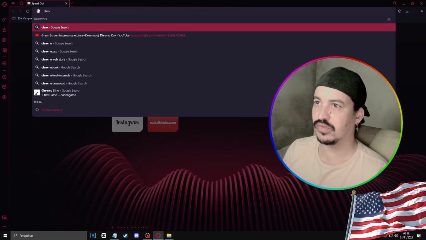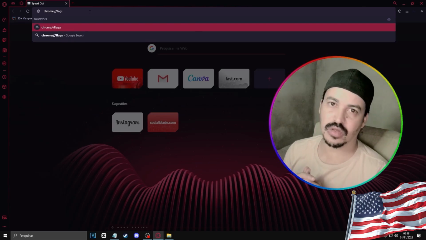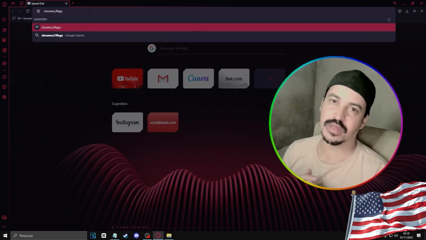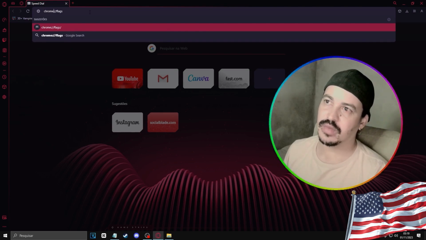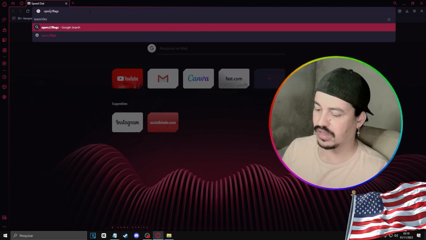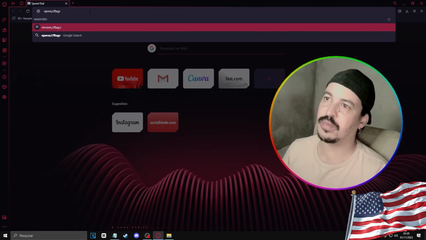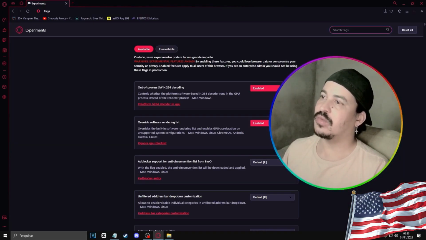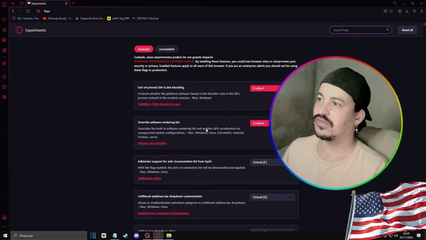If yours is Chrome, you will type here chrome://flags, and press enter. If it's Firefox, same thing, firefox://flags. As mine is Opera, I'm going to type opera://flags. It's the name of your browser, colon, slash slash flags, and enter. It will open these options for you. It's just the graphic settings of your browser.